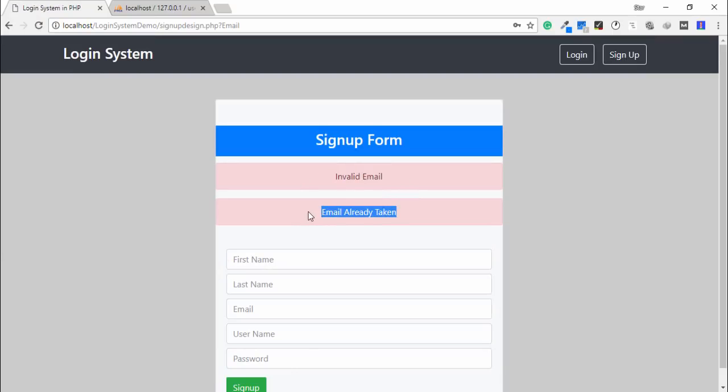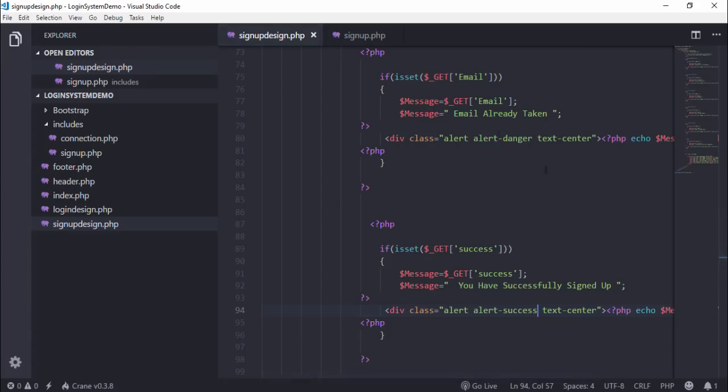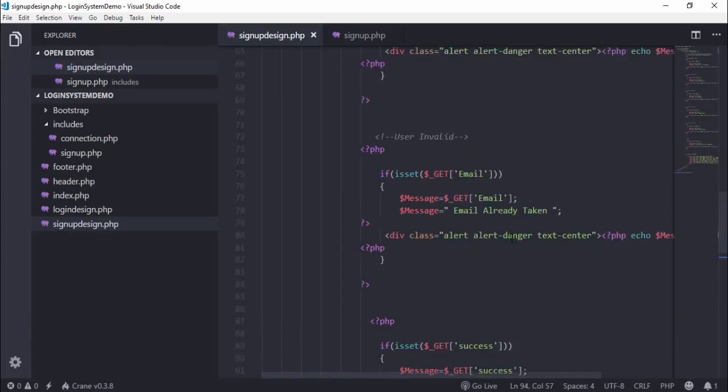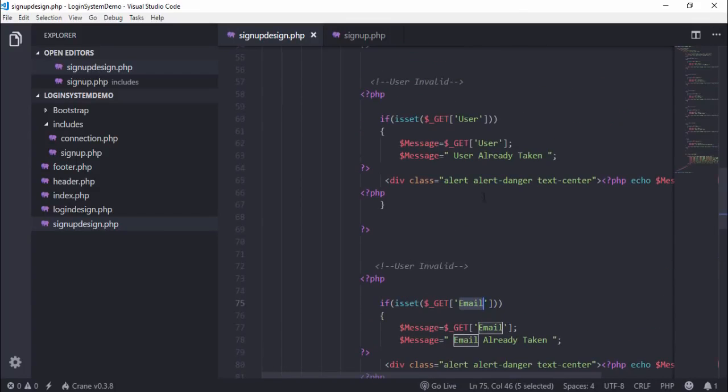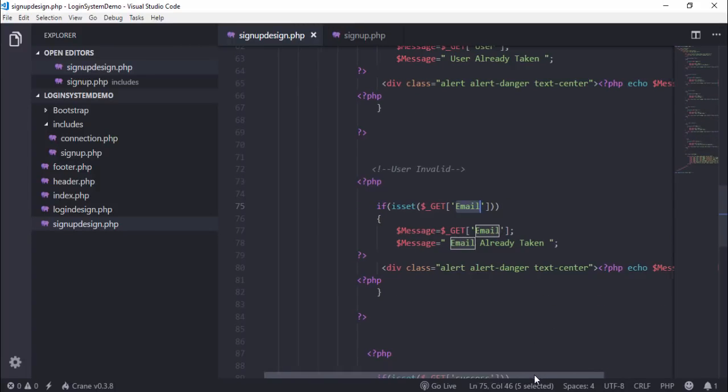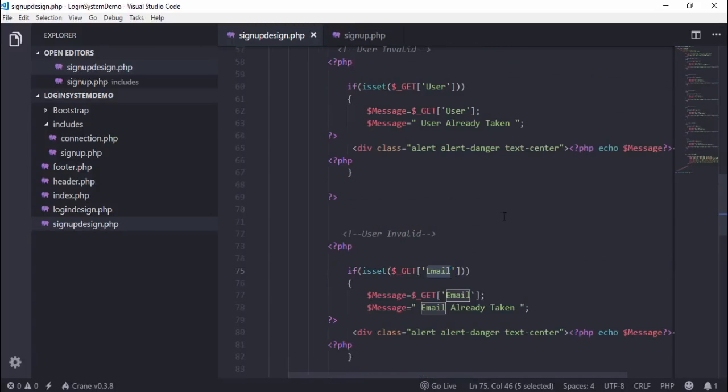Invalid email and email already taken. Why? I'm able to see the invalid email. I check it, guys, invalid email. Okay, now you can see here this is a email already taken.